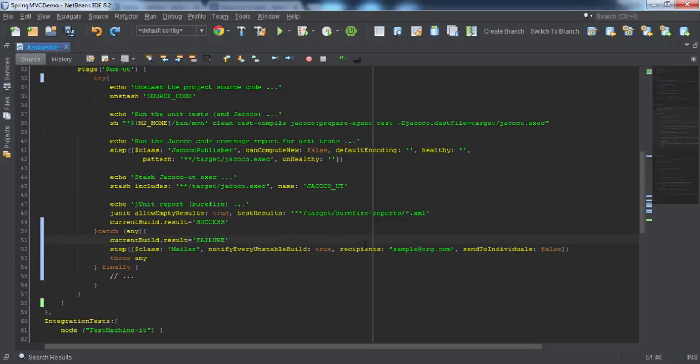We can notify an email, we can notify individual addresses. You can simply explore this step in the pipeline syntax and configure, customize as you like. We also throw this exception, and you can see here we also have a finally block. You can use this finally block in case you want to do something that doesn't matter whether the unit testing stage succeeds or not.